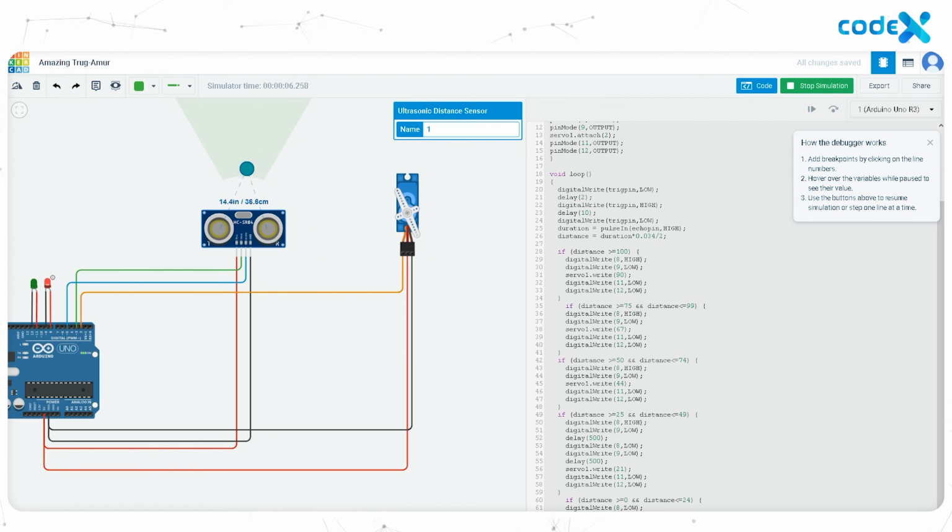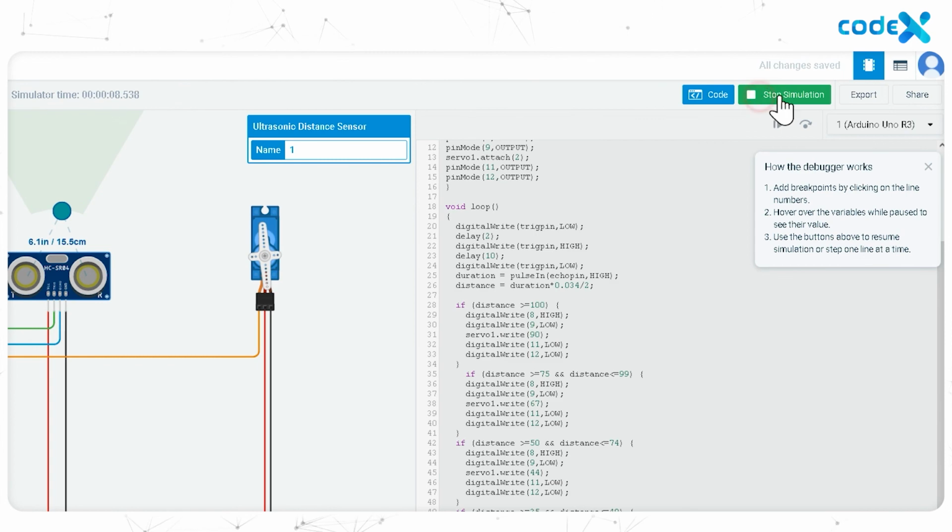Finally, as the distance between the vehicle and the smart gate is less than 24 cm, the red LED turns off while the green LED turns on and the gate completely opens. Now stop the simulation.